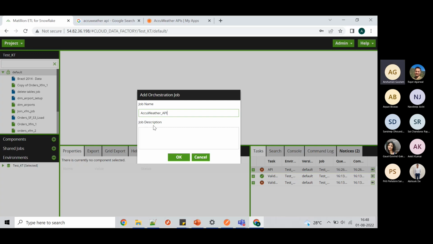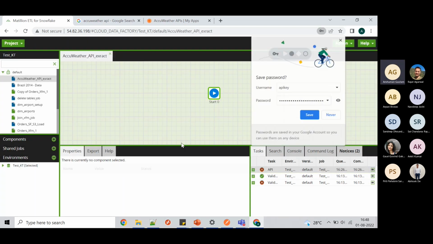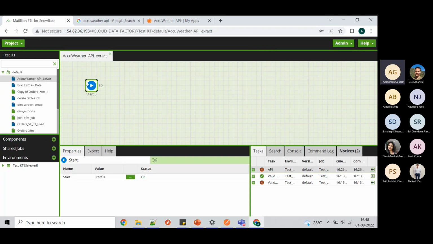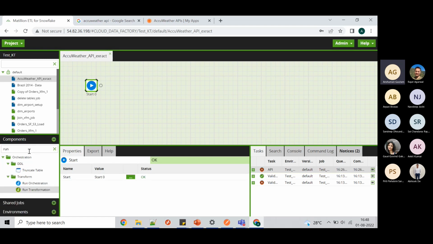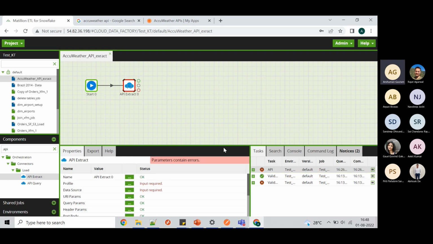AccuWeather API extract. So we created this new job. We see a start component, which means it's an extraction orchestration job. Now we would search for the API related component. We have created an API extract, so we would use the API extract component and set this component's properties up.